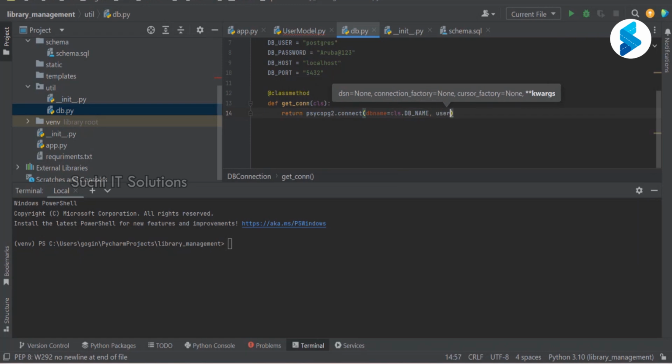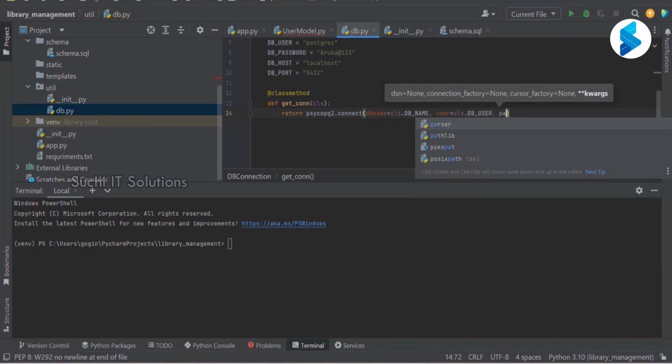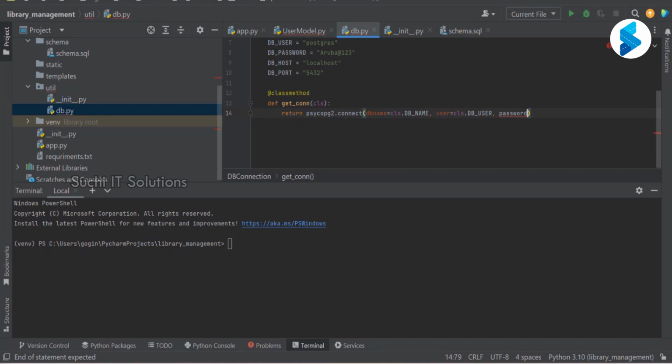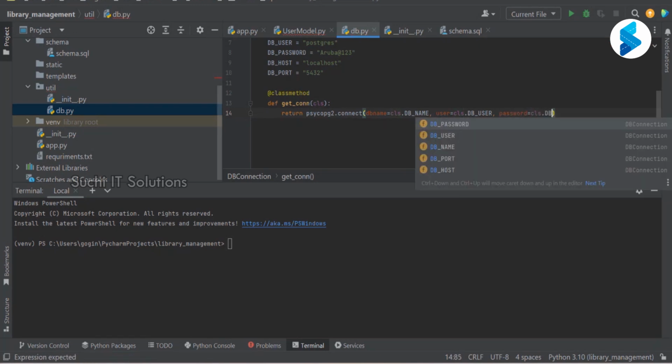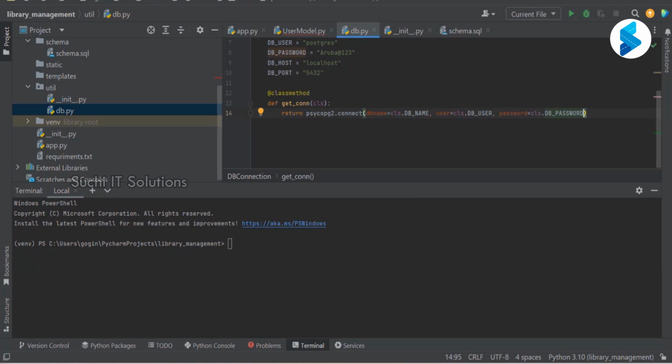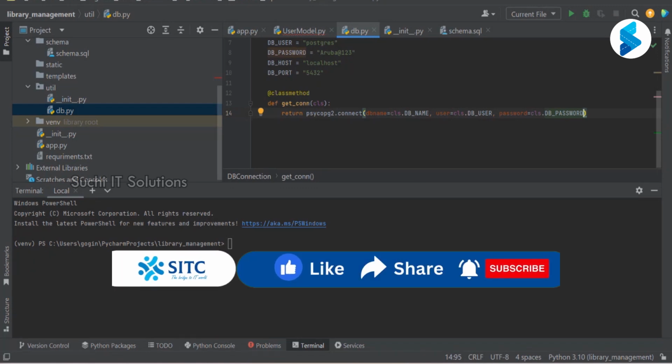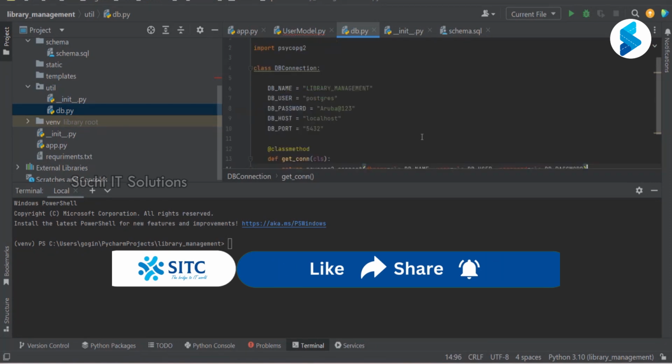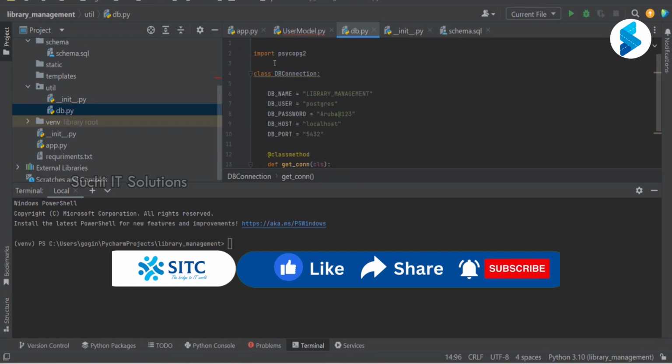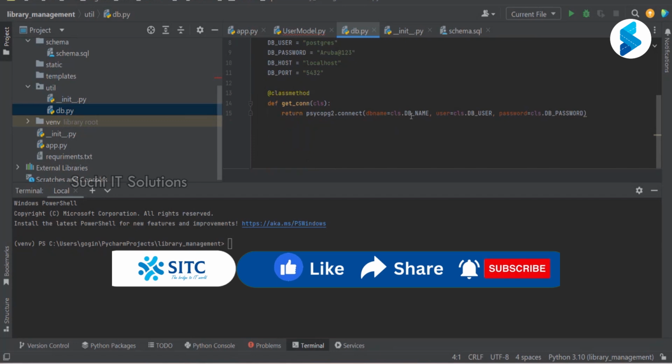And who is the user? cls.db_user. So they are all class variables, and that is the reason I'm using a class method. Password is equal to cls.db_password. If you don't provide host and port, it is going to take localhost, and the port is 5432, as that is the default one. Okay, this is pretty much it. So this will give me the connection object, which is fine.